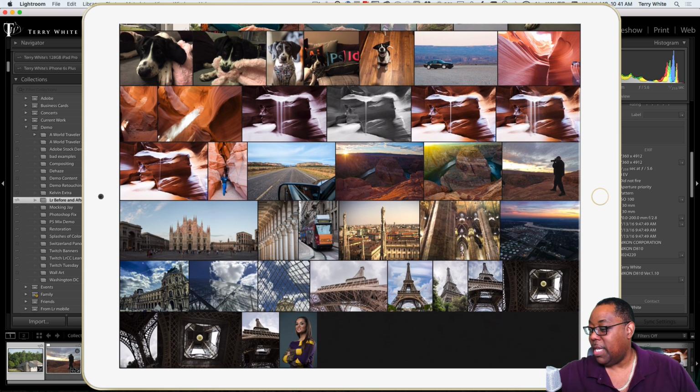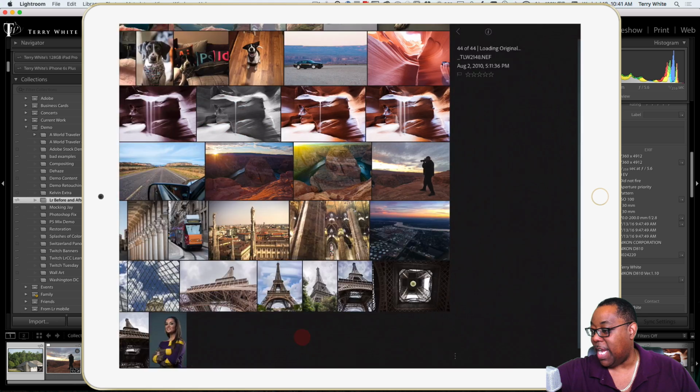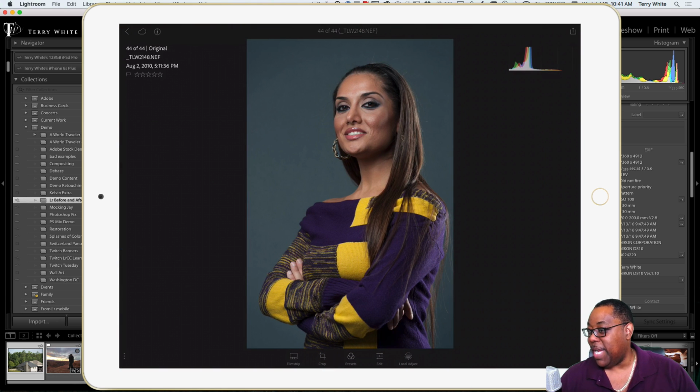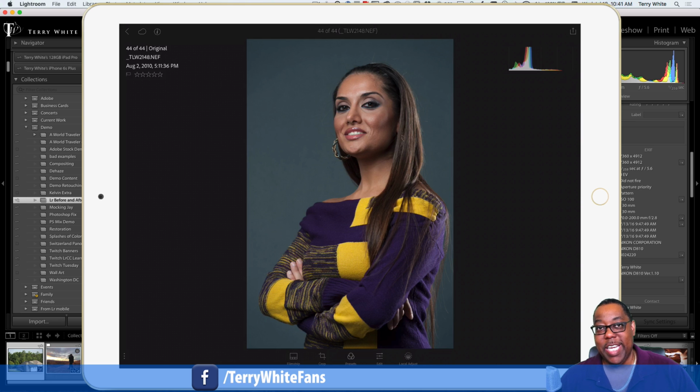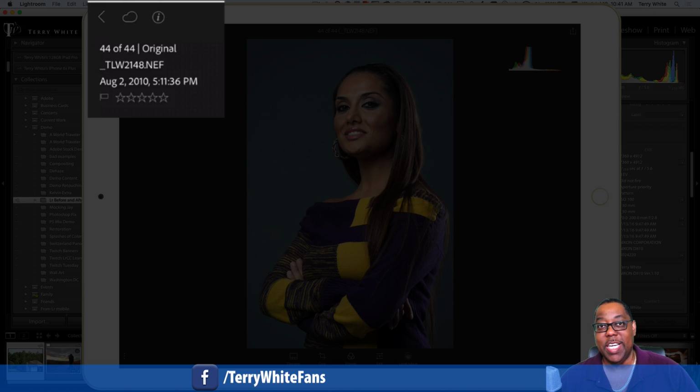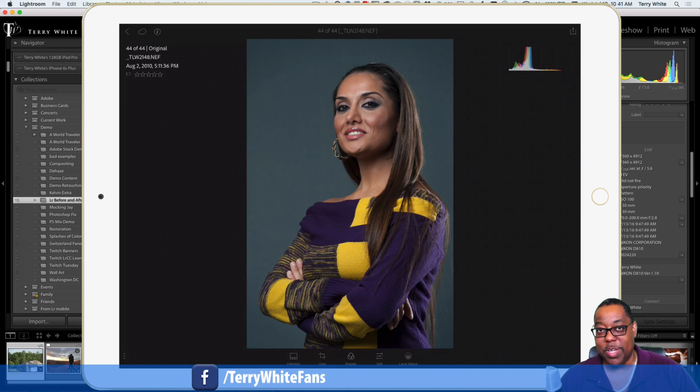There it is. Now that it's here, I can go ahead and work on it. So I can tap on the photo, and I am now working with, as you can see in the upper left-hand corner, a .nef Nikon native file. So it will work with all of the RAW formats that we currently support for Lightroom, which is, again, a phenomenal feat that we can do this.